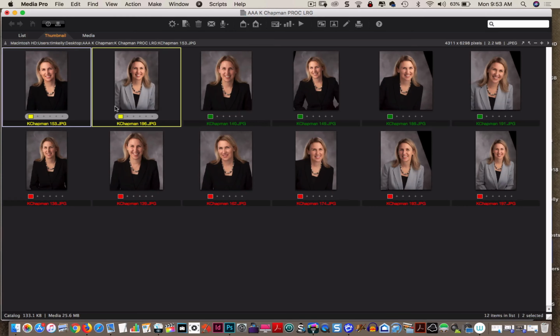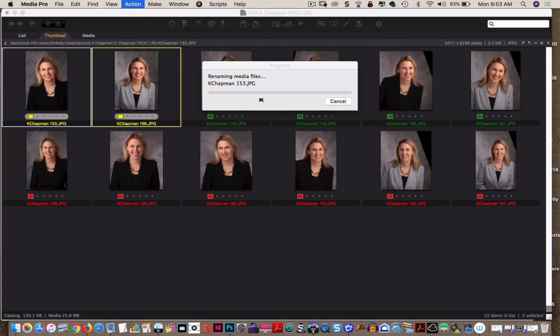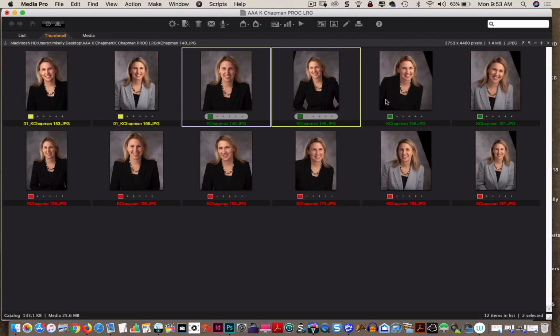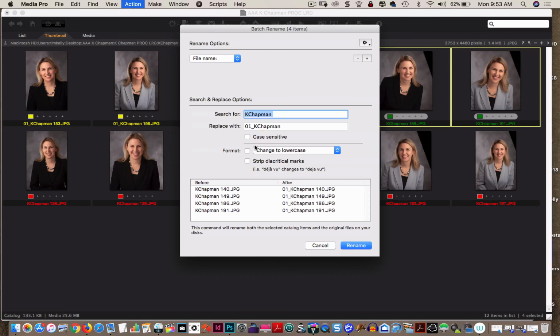I'm going to batch rename these, and in this program I can do it easily. Batch rename, and I'm going to take her file name, K. Chapman, so I'm going to add a number 1 to both of those, because those are my yellows. Then we're going to do the greens, and there's a good reason for doing this, so they appear in the order I want them to show in their proof set. So we're going to batch rename again, and these will be 2s. The greens are 2s for me.